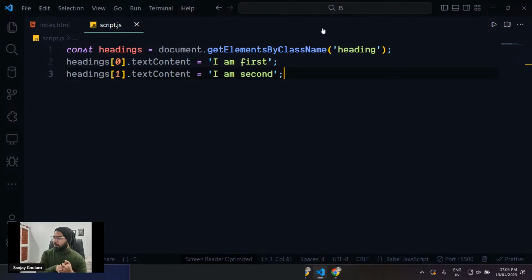Can you explain the styling part? Yeah, we will come back to the styling part. Text content is a way to change. I have covered this thing in the very beginning, so I'll just give you a recap. So don't worry about that.